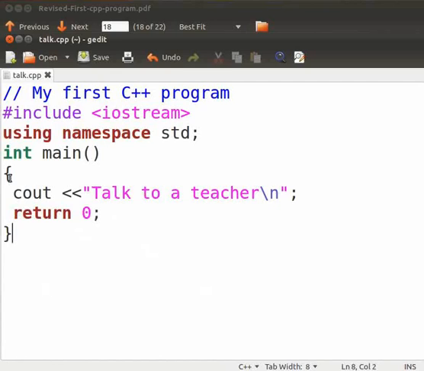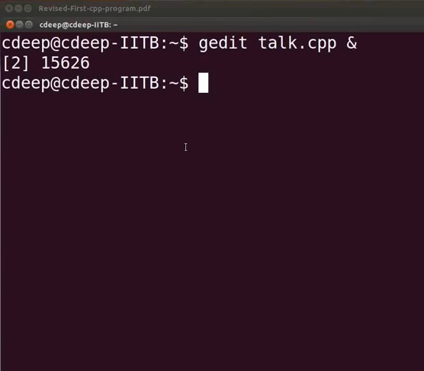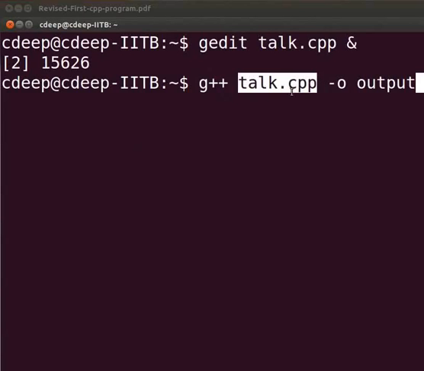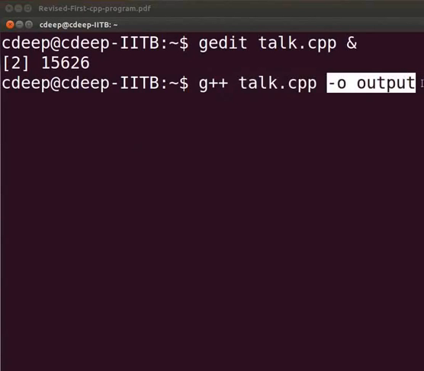Let us now compile the program. Come back to our terminal. Type g++ space talk.cpp space -o space output. Here g++ is the compiler used to compile C++ programs. Talk.cpp is our file name. -o output says that the executable should go to the file output.